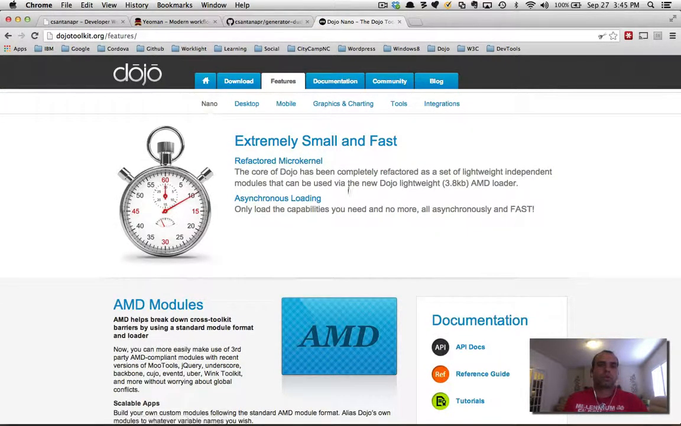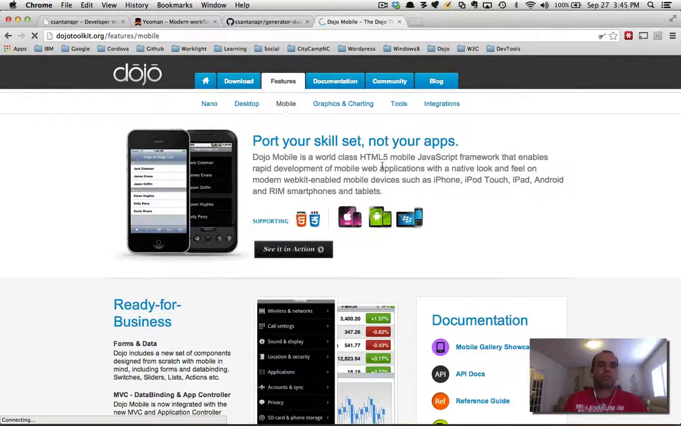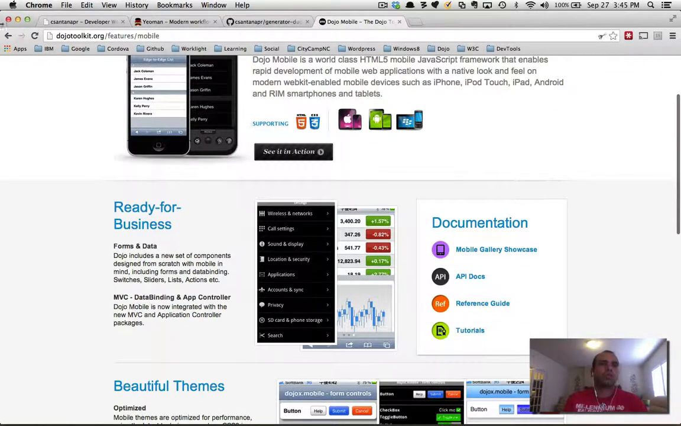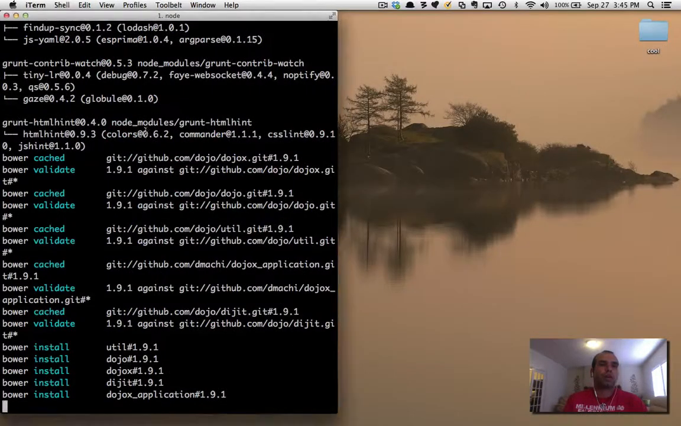What I'll be showing today is the mobile portion. So you don't have to do that. Just Bower will handle it. It will download Dojo, dijit, utilities, everything that you need to build and optimize a release of Dojo. So we'll be using a sample app using the dojox app framework to create a mobile app so we can run it on the simulator with Yeoman.